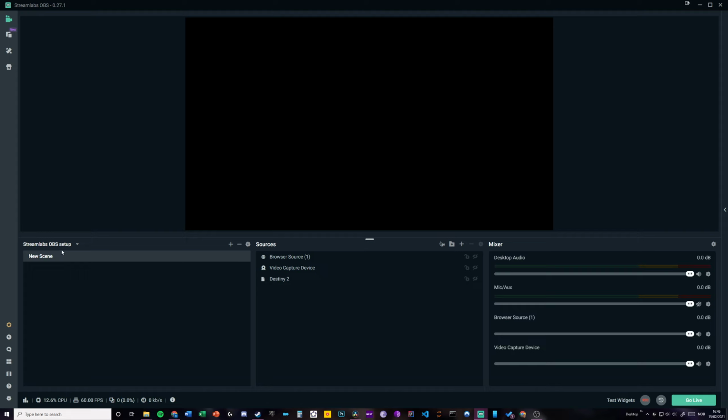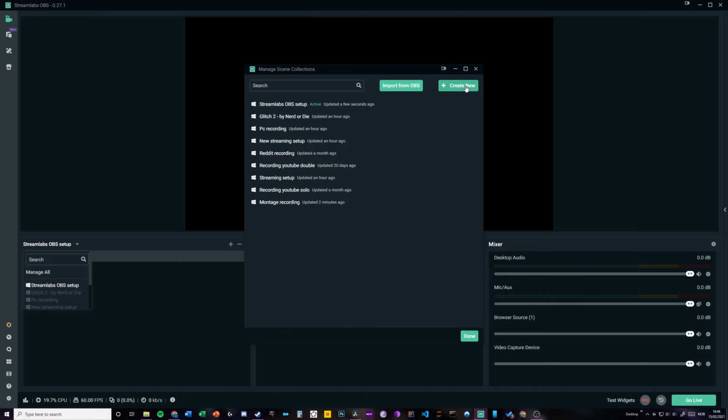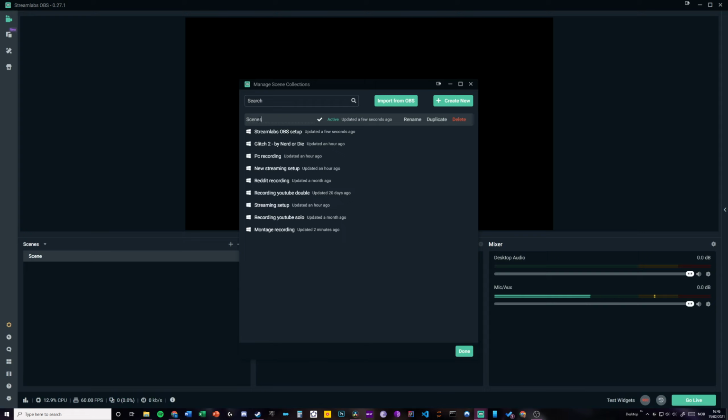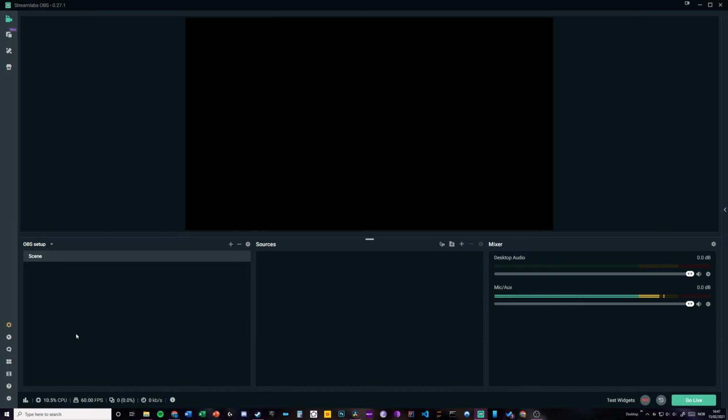So here we're gonna try to set up a new scene. Just click this here. It probably says something different in your setup. And then click Manage All. And here you have this window that pops up. Click Create New. You can have as many setups as you want. And here we're calling this OBS setup. And we're going to use this one. Yeah. Here we have all the scenes.